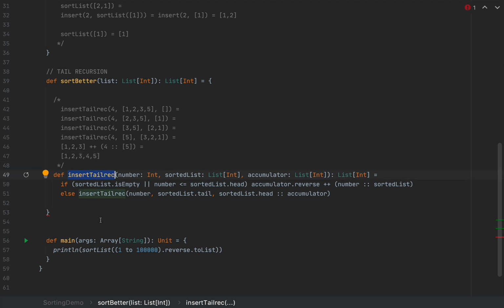Now this method is tail recursive because the recursive call happens at the end. It happens as the last expression to be evaluated on its code path. So look at that. It happens on the else branch.